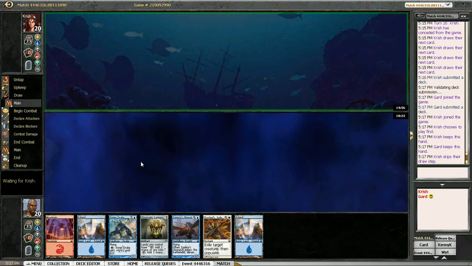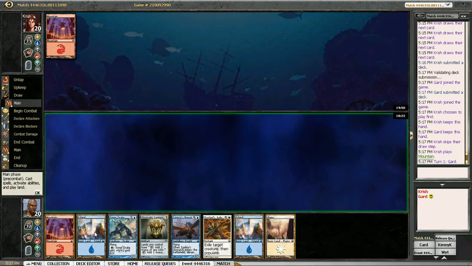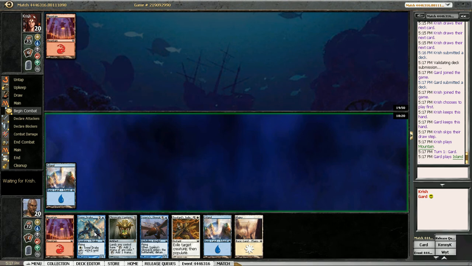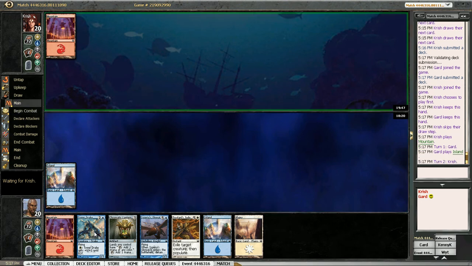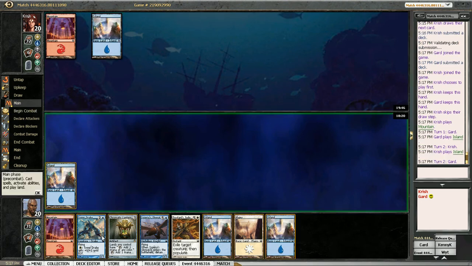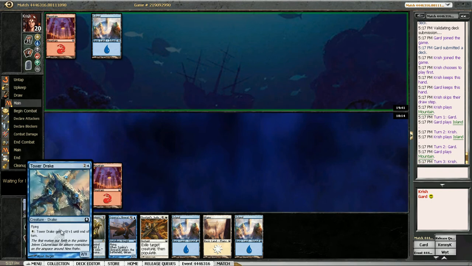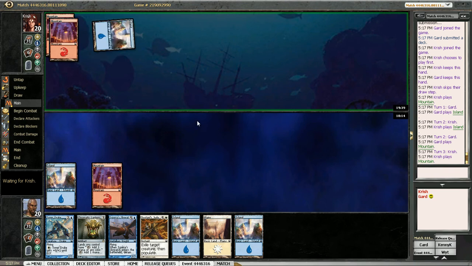Okay. Against him, I probably want to be on the play, just so he can't curve out on me and kill me. But I obviously won the last game, so he gets to pick. He had the opportunity to pick. Well, it doesn't look like he's Ash Zealoting this game. So next turn, I get to play Tower Drake, follow up with Chromatic Lantern.